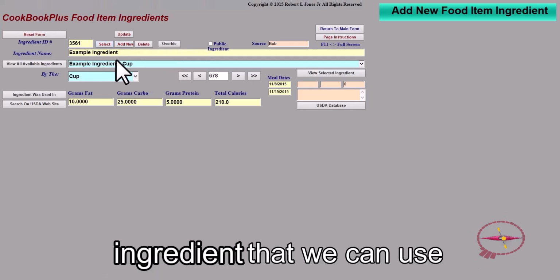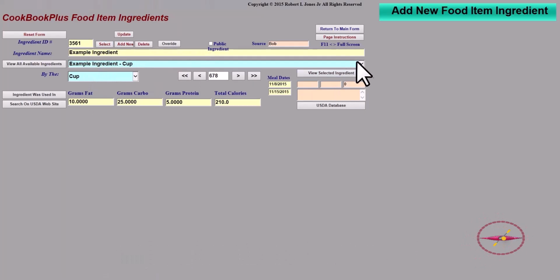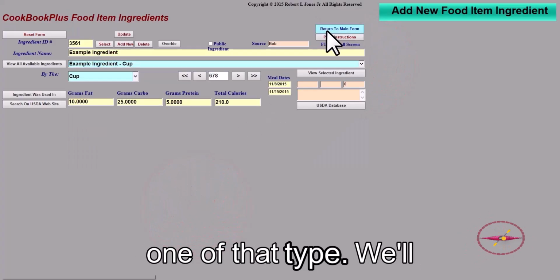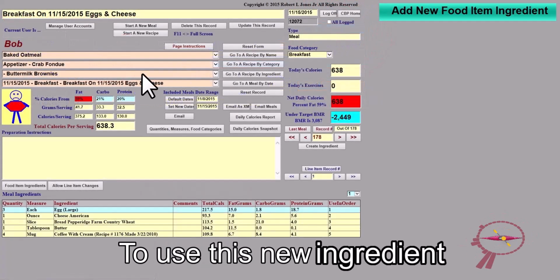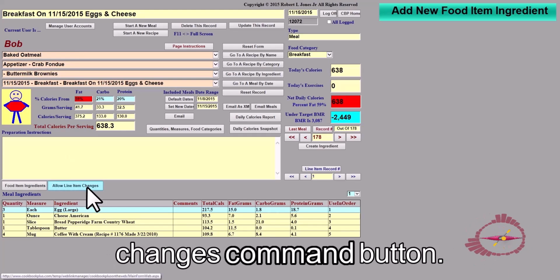Now we have a new ingredient that we can use in our recipes and meals called Example Ingredient. We open the drop-down. We can see it's the only one of that type. We'll navigate back to the main form. To use this new ingredient in this example meal, we're gonna click Allow Line Item Changes command button.